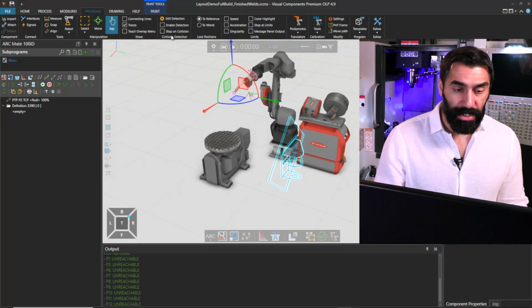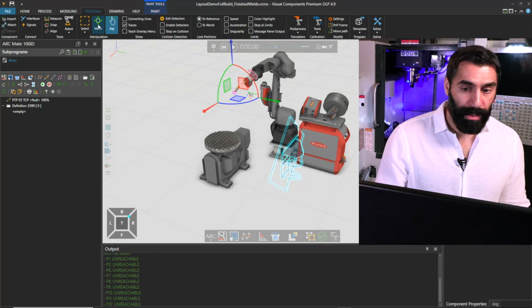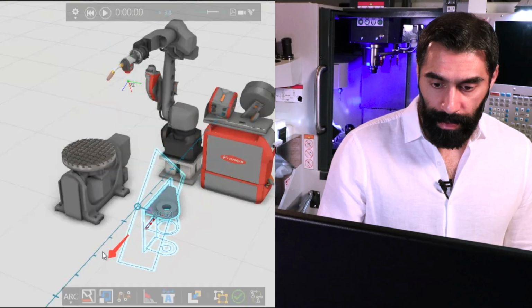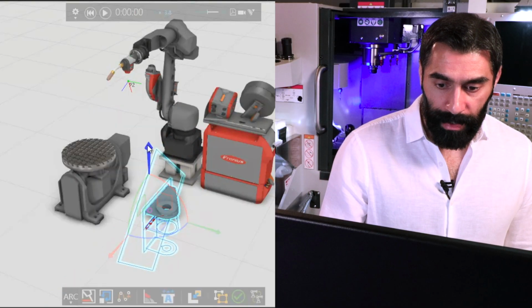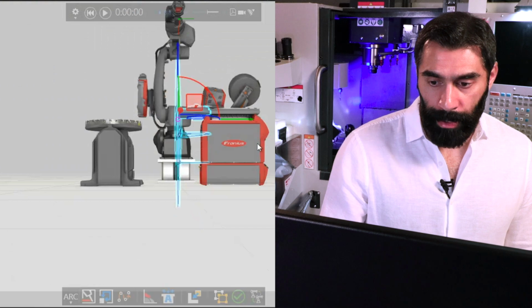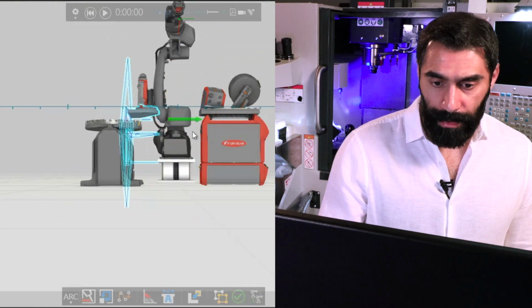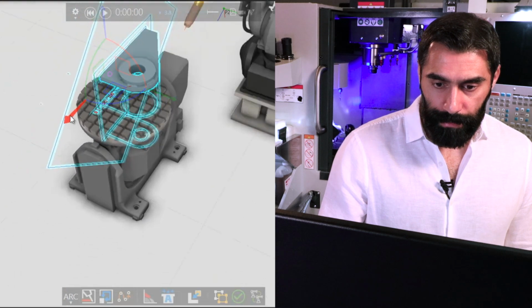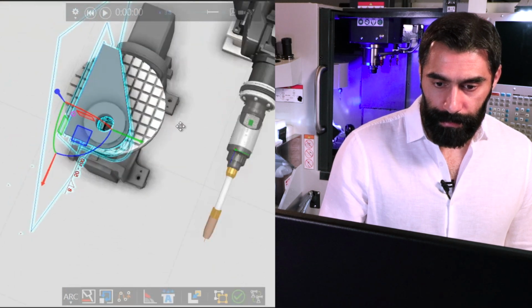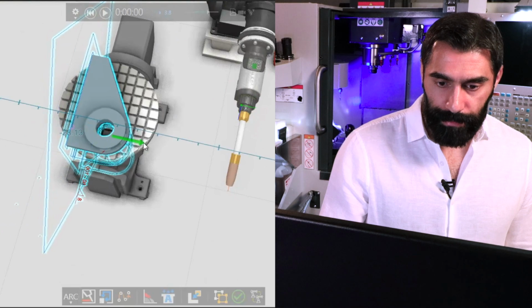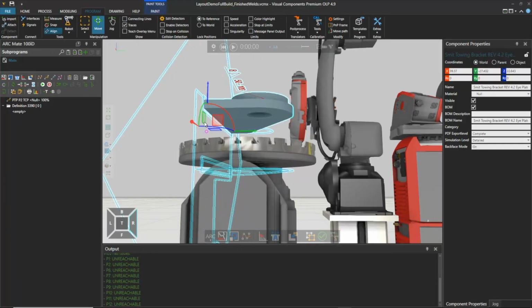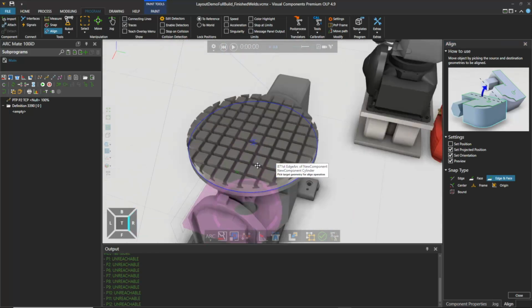So we'll go ahead and position this so that we're on our rotary plate. So we'll select the move command, and we can position this roughly above our positioner. Now, using the align command, we can place this down on the rotary surface.